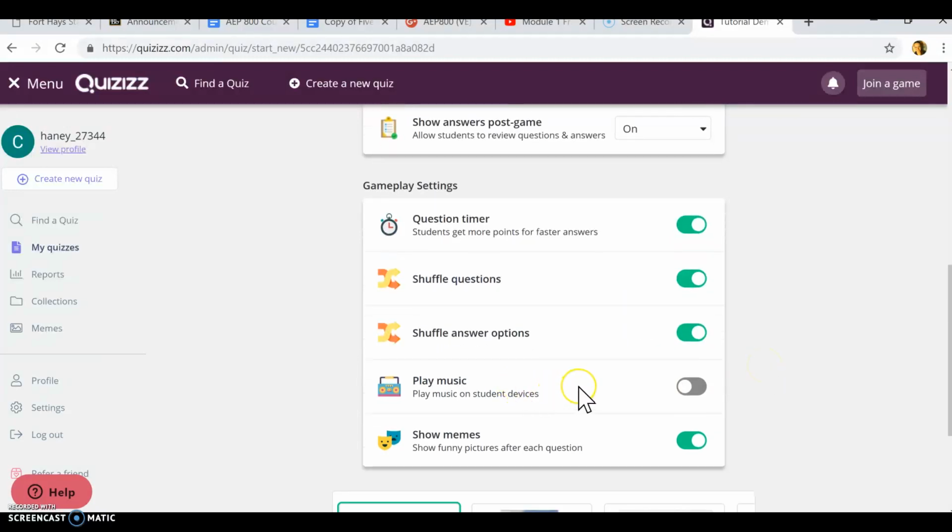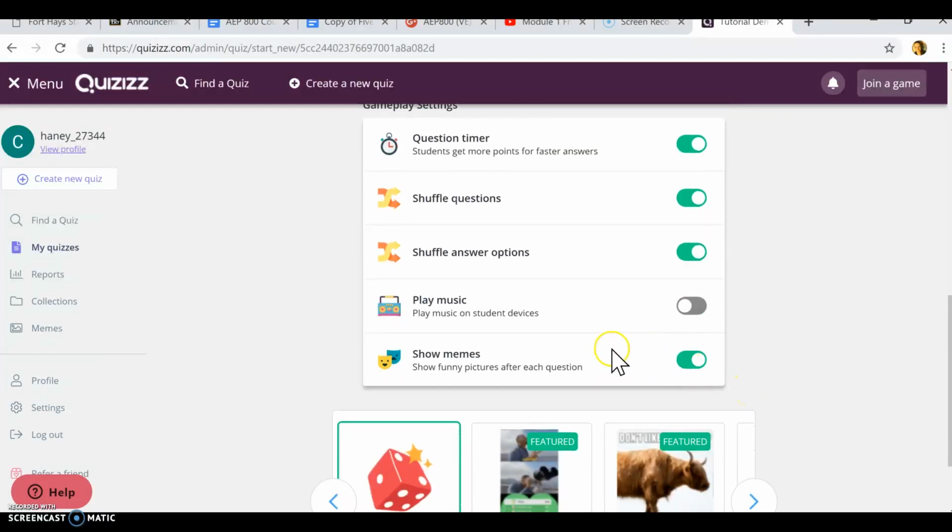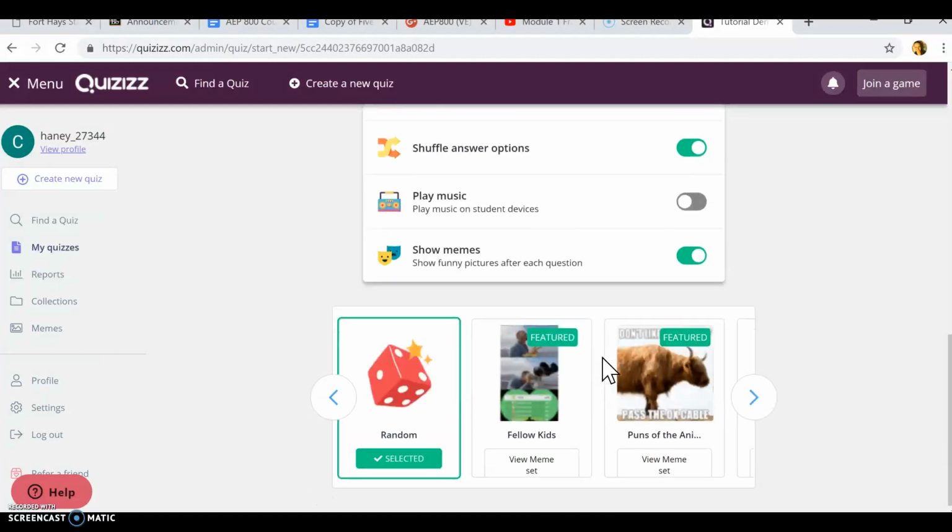You can turn the music on or off. It has automatic music, which is kind of annoying for some kids, so I just turned it off. And then after you get the question right or wrong, it has like some little funny pictures afterwards that they kind of enjoy, so I left that on as well.